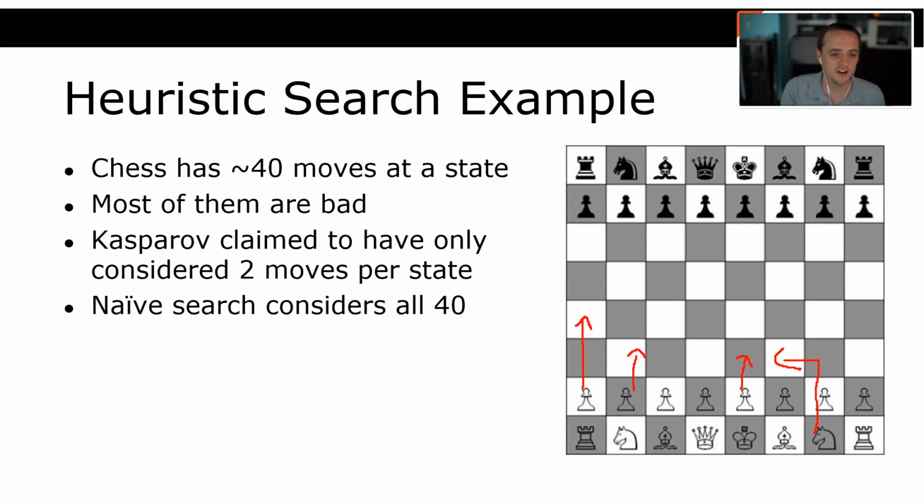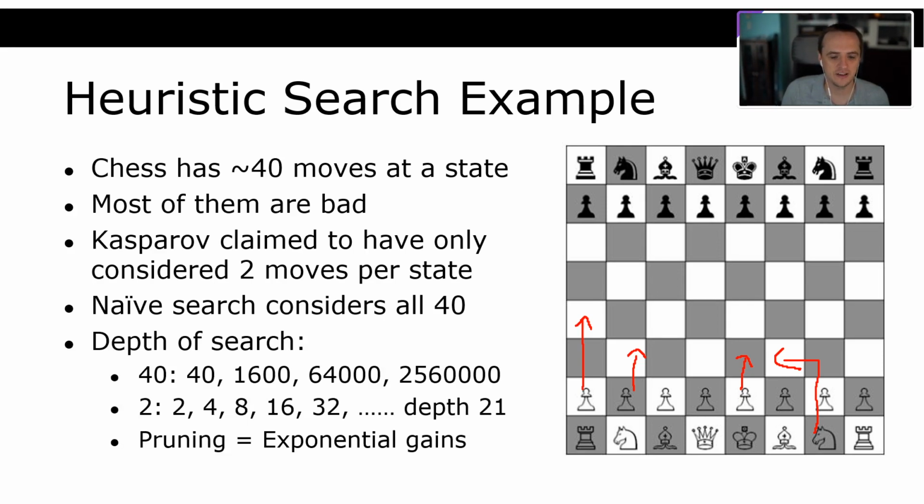And so if we just did a naive tree search like we just talked about, we would have to search 40, then 40, then 40, then 40. But if we can get our search down to 2 moves per node, well, we save a lot of time, okay?